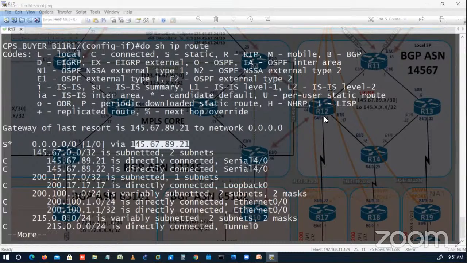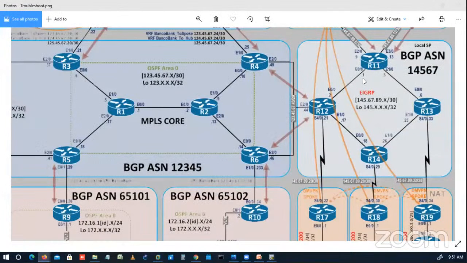Okay, now the next thing we have to do here, we have to check the telnet connectivity from R11. Now, in this diagram, before checking the telnet connectivity from R11 to R17, we have to check the communication between R11 and R12. Right now, as I can see here, this is an EIGRP domain, R11, R12, 13, 14, this is our EIGRP domain.